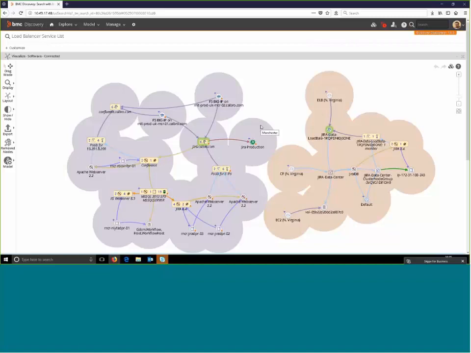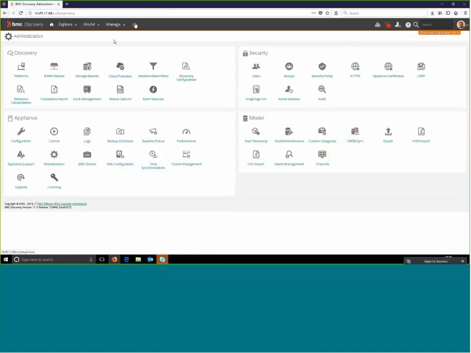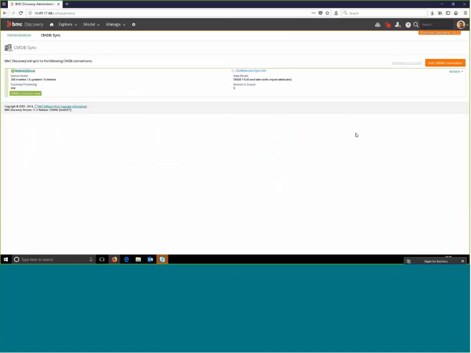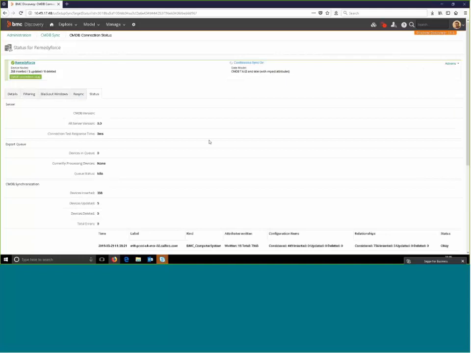So there are many things that I could show, but in the interest of time, I'm just going to quickly show the interface to CMDB synchronization, then I'll hand over to John, who will be able to show some of the same things within the Remedyforce UI. So in the administration section, I have many things that I can configure about BMC Discovery, but the thing of interest is CMDB synchronization. And you can see here that I have a number, in this case 1, of CMDB connections. As I say, we can also synchronize into the Remedy CMDB, in which case you might have a Remedyforce and a Remedy connection.